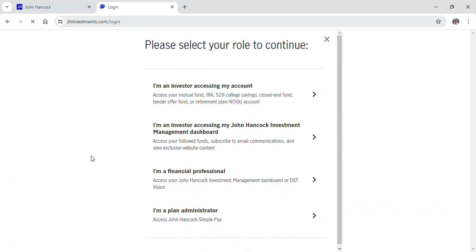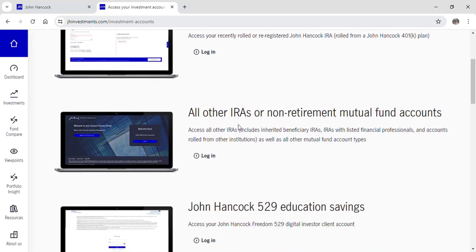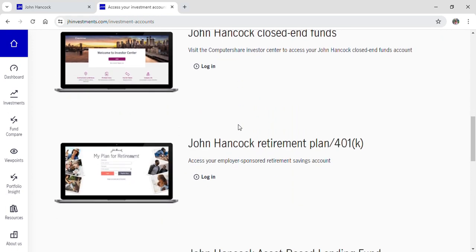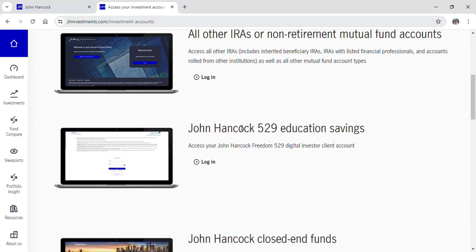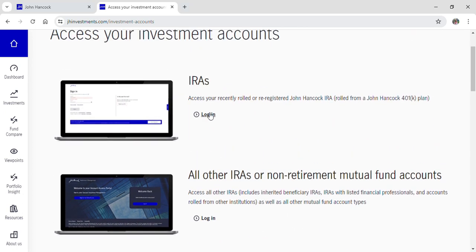Now this will take you to a different page, where you need to select the type of role you want to continue into. Choose one of these 4 roles given on your screen. After doing so, click on it, and then you'll be taken to a different page, from where you can choose the type of account you want to log in to. You just need to scroll down and select the type of account. There's a login button. You can just hover your mouse over it and then tap on it.